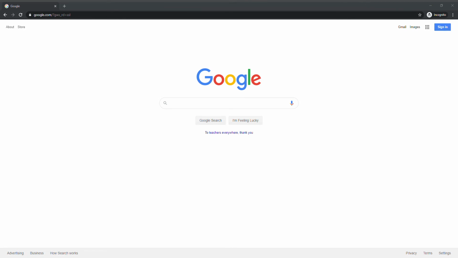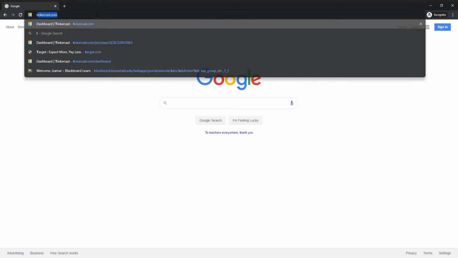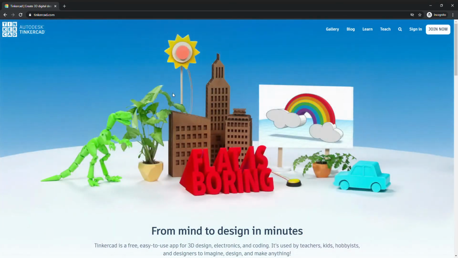So the first thing you're gonna need to do is launch a web browser. Right here I have Google Chrome. You don't need to have Google Chrome, but it's just what I like to use. You're gonna search for Tinkercad, because that's what we will be using to do this.